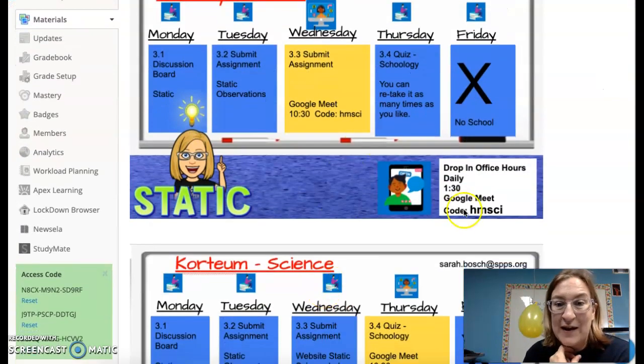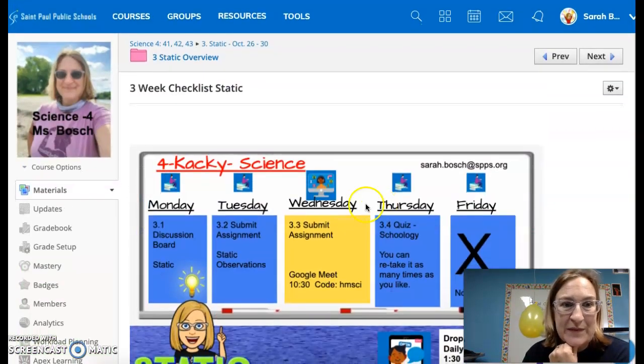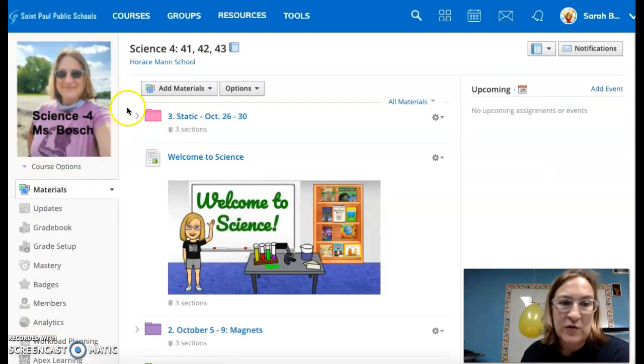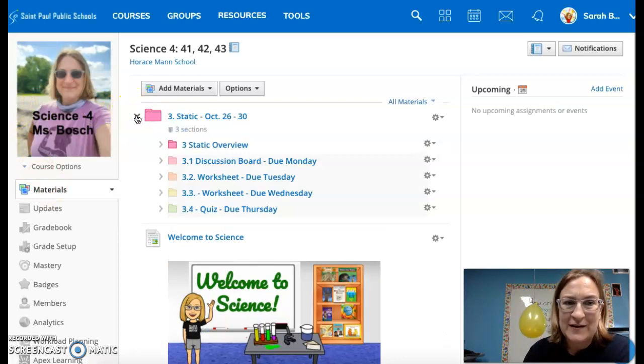So everyone, let's say you forget what the code is to get into a Google Meet. It's listed right here for you. Every code is the same. Let's say you forget when office hours are. You can come back to this overview. I know for adults, just know that you can look at the weekly overview more than once, but for kids, you don't know that unless someone tells you.